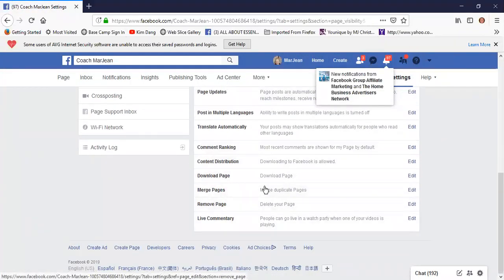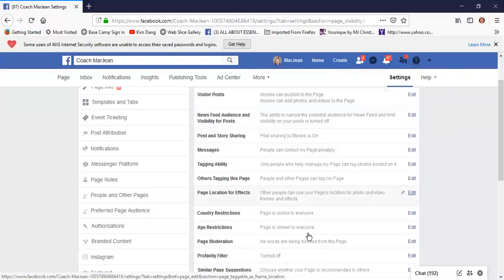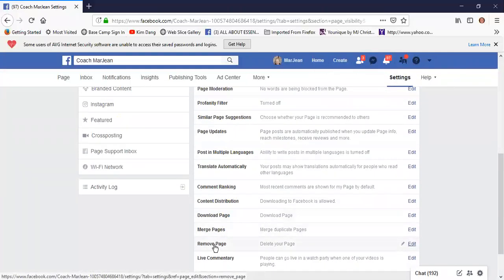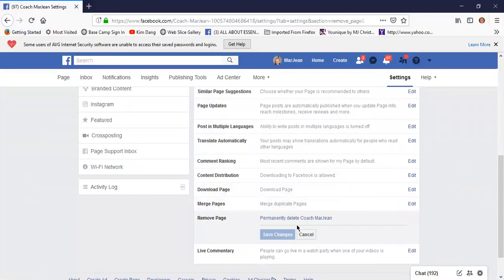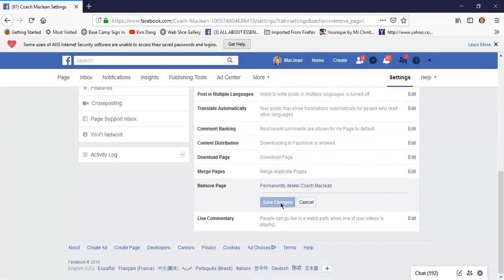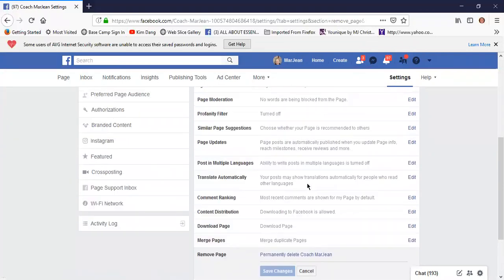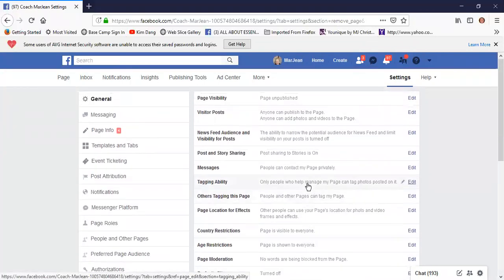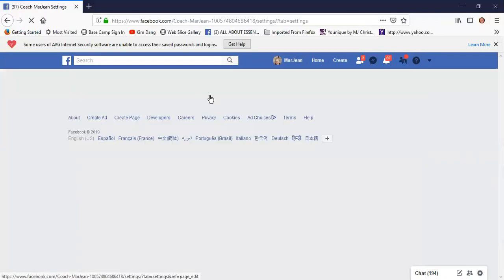You can go down here in the same area where it says settings, scroll down here and it says remove the page. And you just go in and edit that line and you can tell it that you want to permanently delete. Click on that and save it and it will get deleted eventually. But just an FYI, if you decide to delete a fan page, it may take a while for Facebook to finally remove it. Okay, so you have your general tab over here.